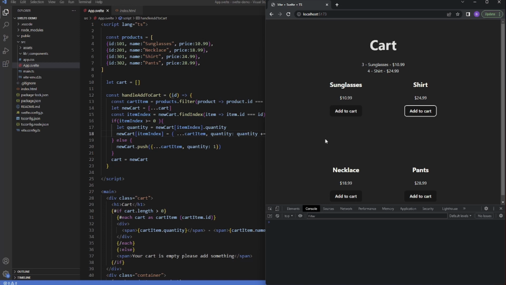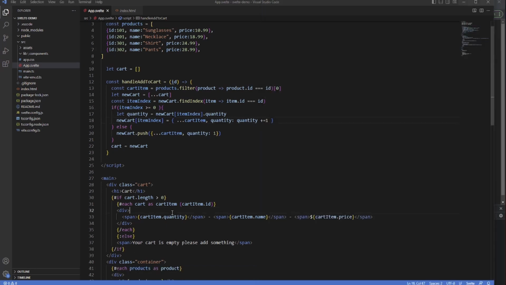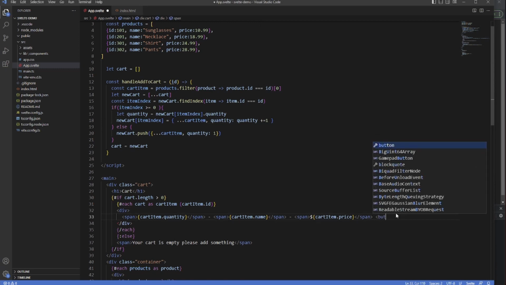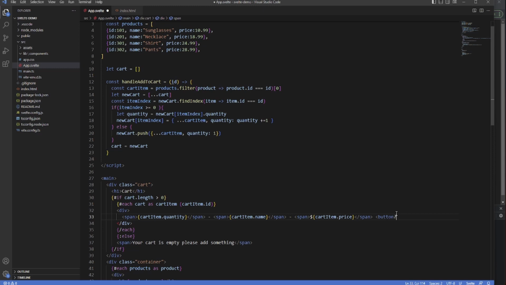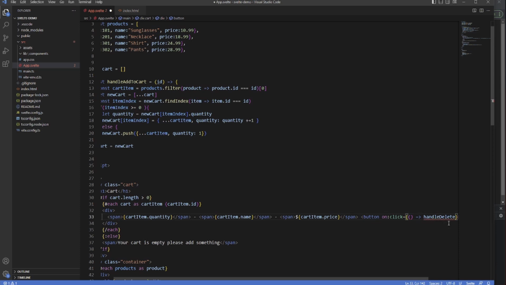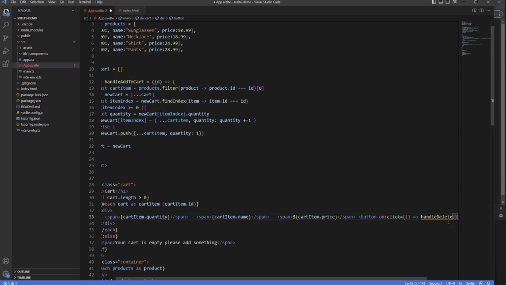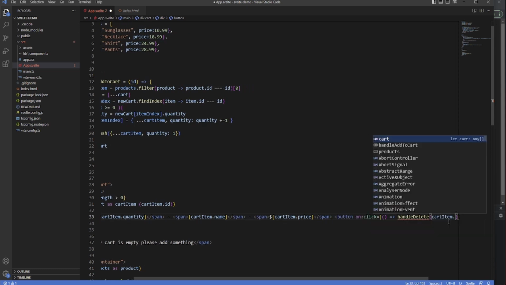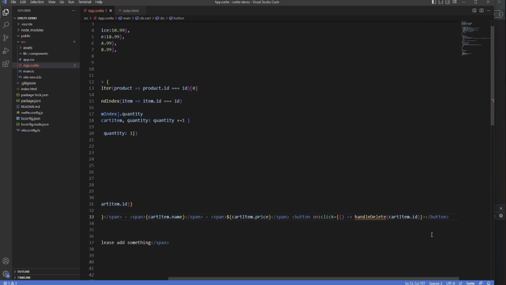And one more use for inline handlers would be, instead of having to restart your cart, I would like to be able to delete these. So let's go ahead and add a button. And we'll do on click equals. We'll do the same inline function, handle delete. And then we want to pass in the cart item dot ID, and then we'll just put in delete item.